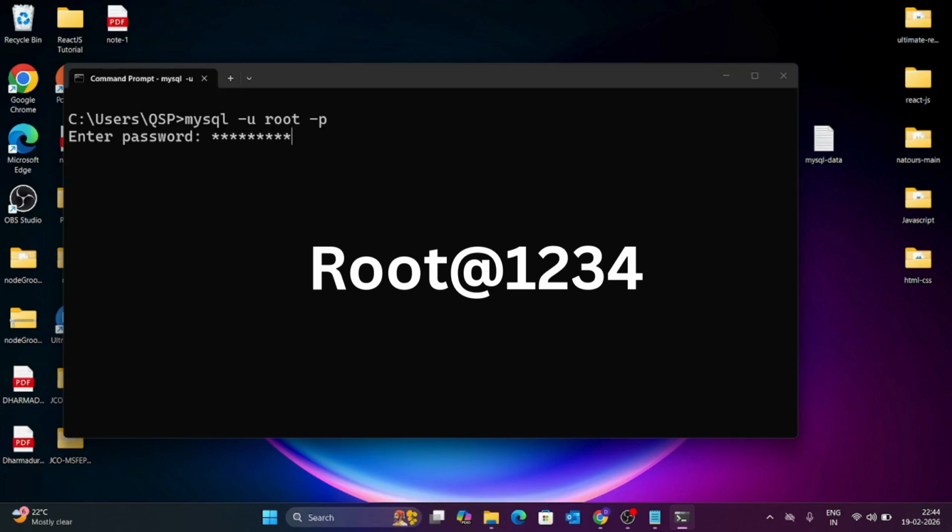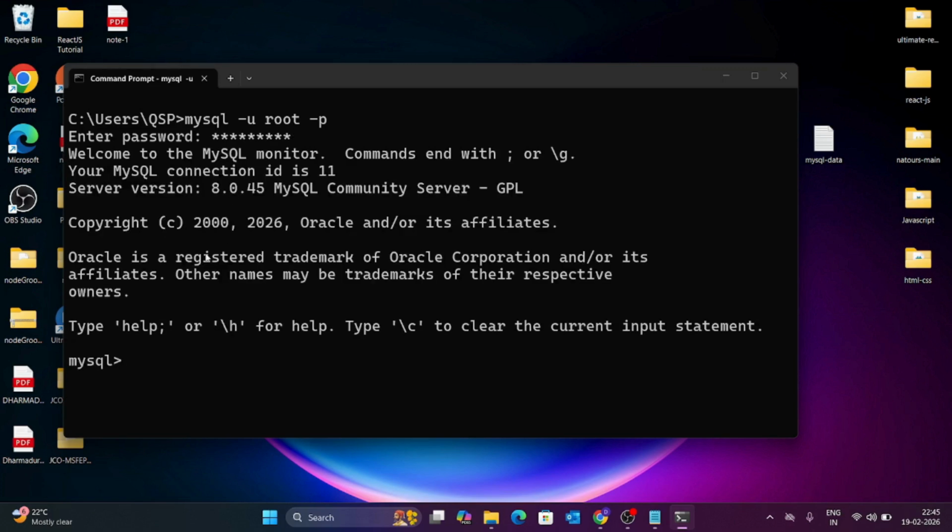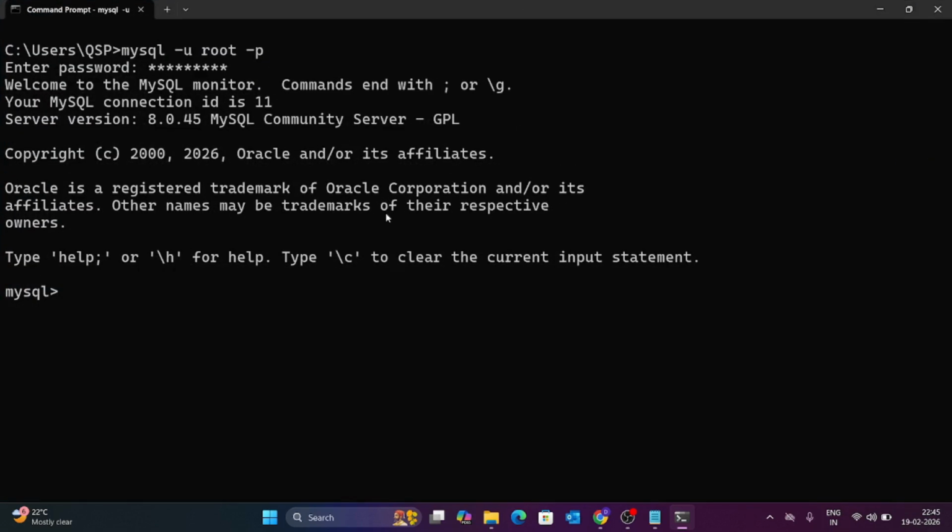Root@1234. Once after entering your password, please give enter. So now it is successfully connected to your MySQL database.